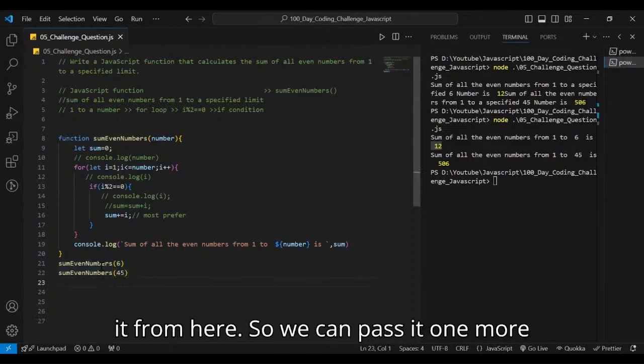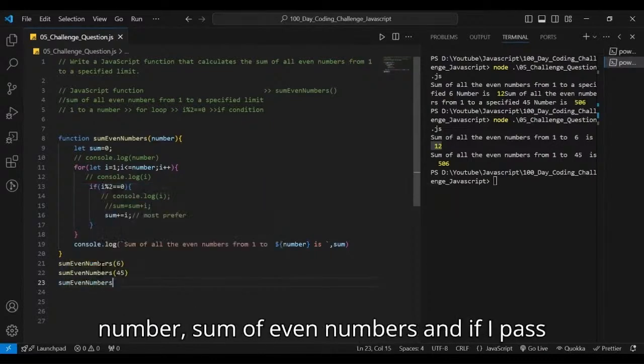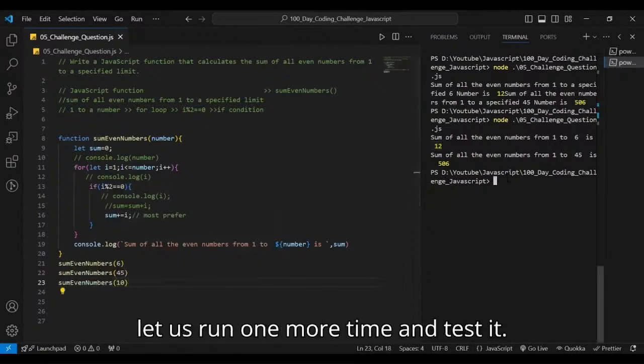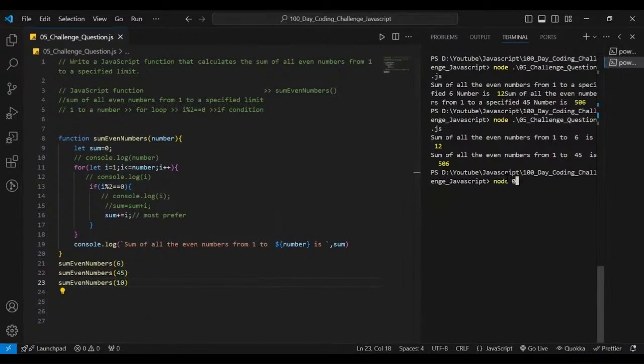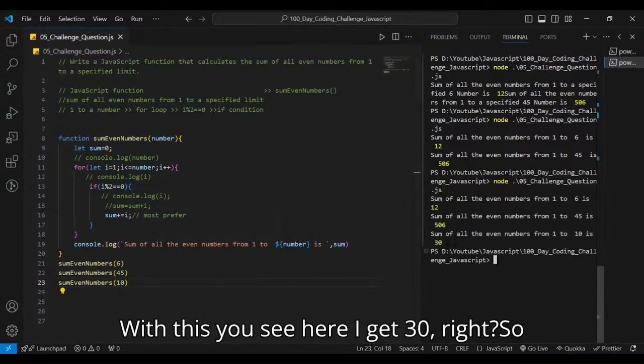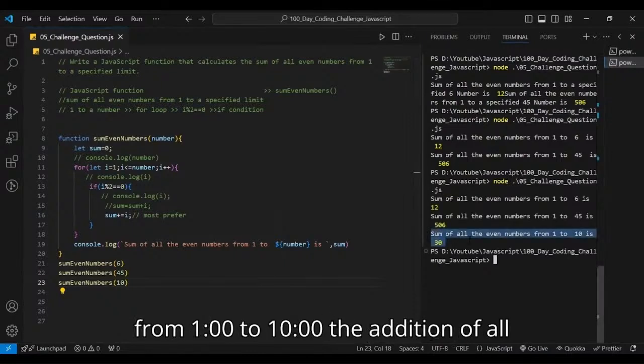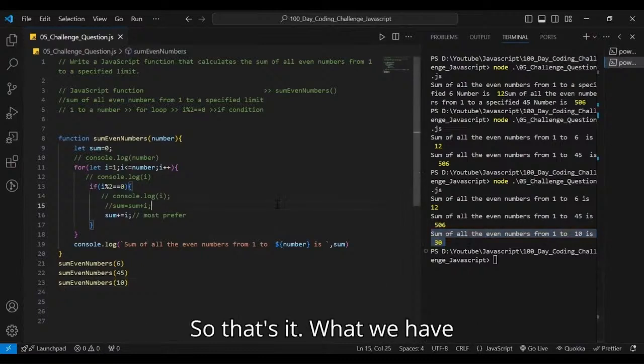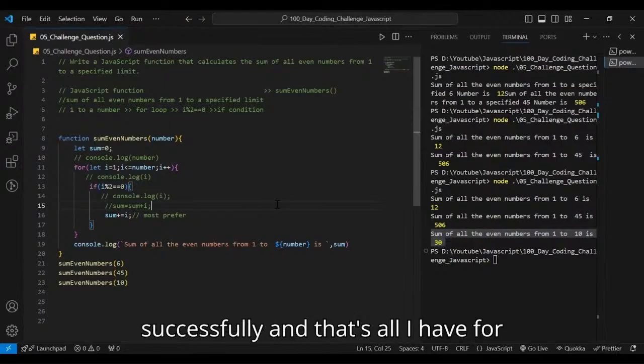So we can pass one more number to sum of even numbers, and if I pass 10, you will get that here as well. So let us run one more time and test it with this. You see here I get 30, right? So from 1 to 10, the addition of all the even numbers is 30, correct? So that's it. We have solved this particular question successfully.